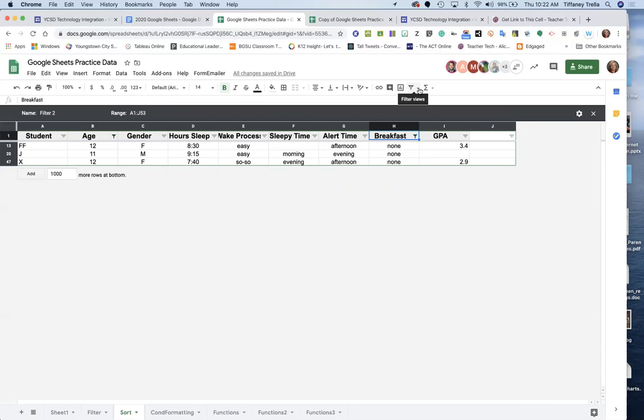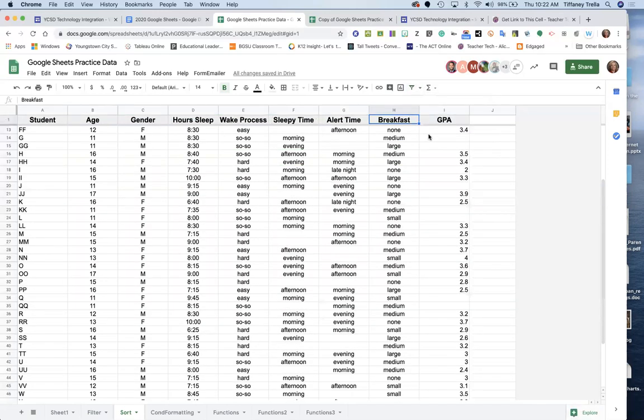So I'm so impressed by that. It's my new word. So I'm just going to hit none. I'm going to go back and I'm going to turn all of those filters off. And it returns your form exactly like it was before.